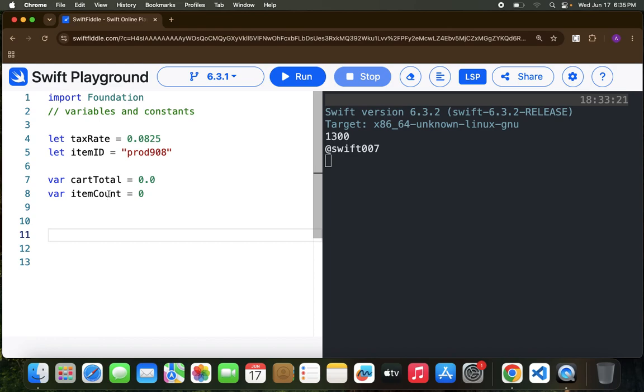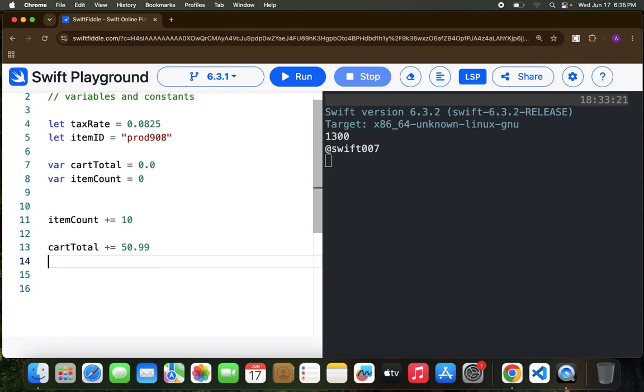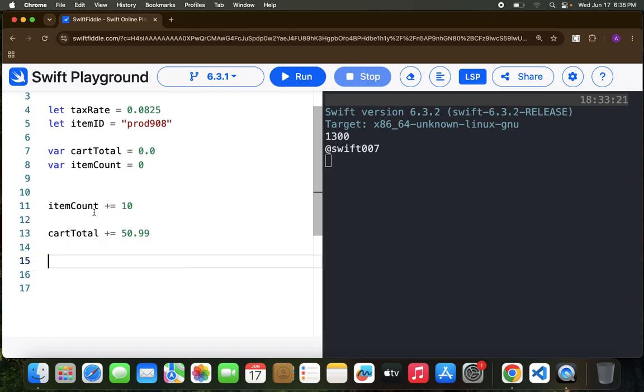And then as we add items to our cart, then we can do something like, maybe we added 10 items to our cart, and then maybe in total, cart total now becomes 50.99, like so. So these are data. So if we are mutating this, we cannot mutate this.